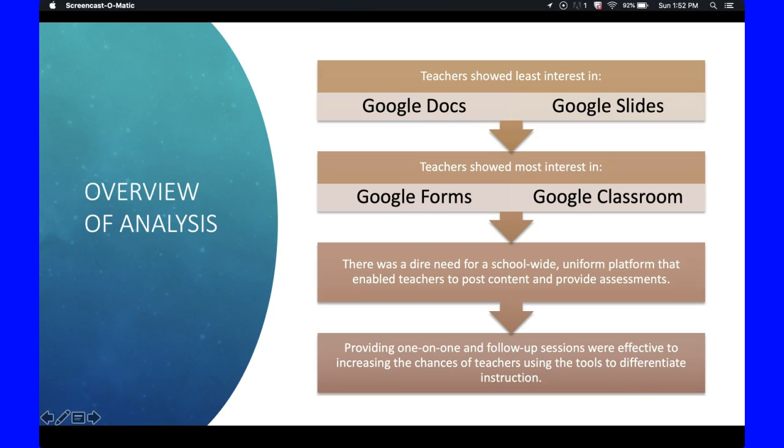Interviews and surveys revealed that teachers had the least interest in Google Docs and Google Slides. Teachers showed the most interest in learning about Google Forms and Google Classroom. Most showed interest in using Google Classroom to fulfill basic needs such as posting announcements and assignments. However, the participants that were interested in using Google Classroom and Forms to differentiate instruction showed tremendous growth in skill levels. A dire need for a school-wide uniform platform where teachers can upload content and assessments was also identified.